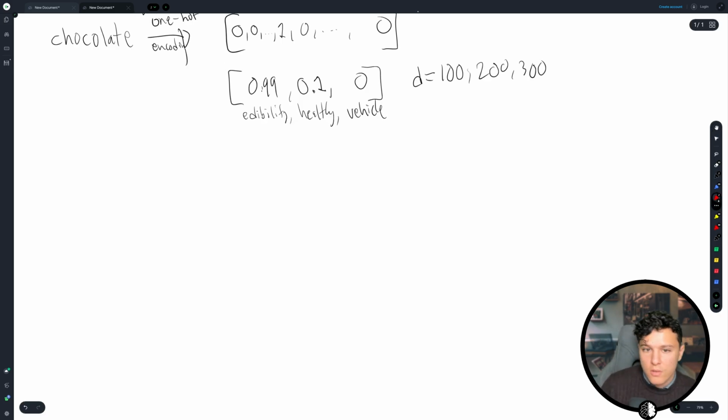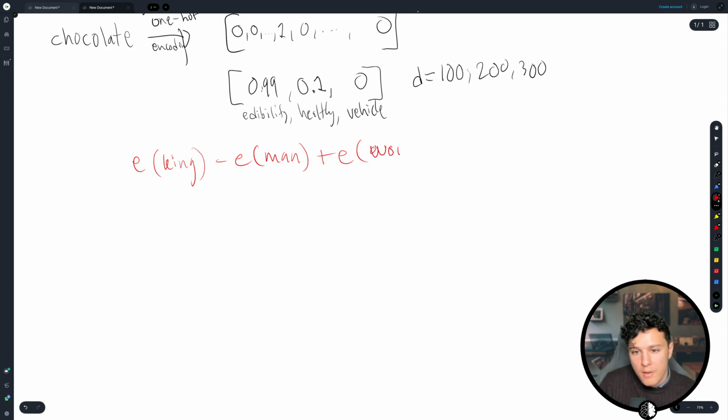What we will get at the end is pretty cool things. For example, in the Word2Vec paper, they said that if we take the embedding of the word king, subtract the embedding of the word man, add the embedding of woman, and check what word is closest in this space, we get that this is queen.